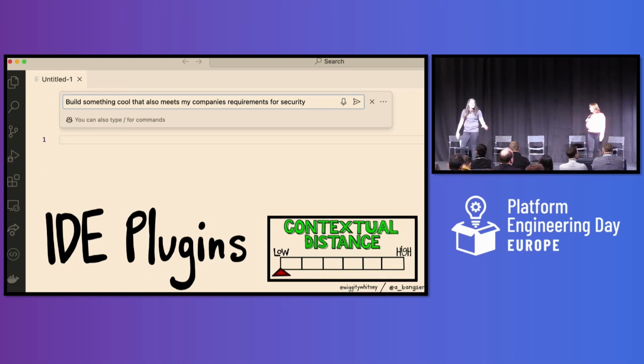I'm going to make the case that an IDE plugin, when you're writing software, just can't be beaten as a contextual distance interface. You're there, you're writing your code, you get your code linting, you get your feedback, you might get documentation and code generation. When you're writing code, how could you ever want to go outside of your IDE?